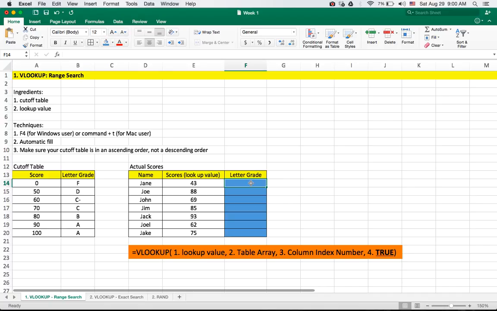So for the VLOOKUP function, I wrote the function in this text box right here. The function is always going to start with the equal sign, right? Equal sign, and then VLOOKUP is the function name, and then you open the bracket right here, and always close the bracket all the way to the end, right?